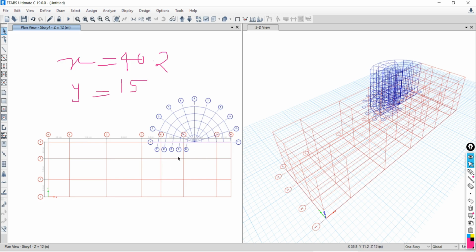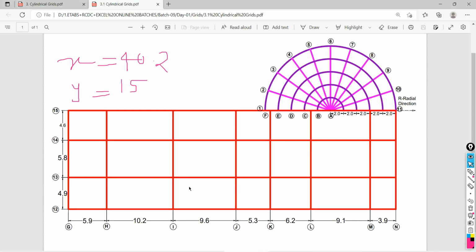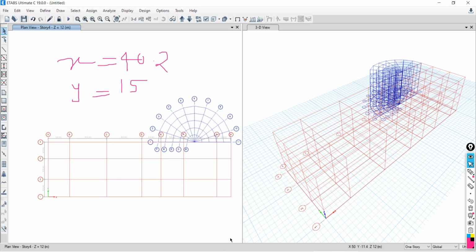So now the Cartesian and cylindrical grids will be merged like this, so that this problem is clearly solved. Got it? Yes, sir. So this is the last example to understand cylindrical and Cartesian grids, and how to go with the ETABS quick template option. So this is the second method we have completed.